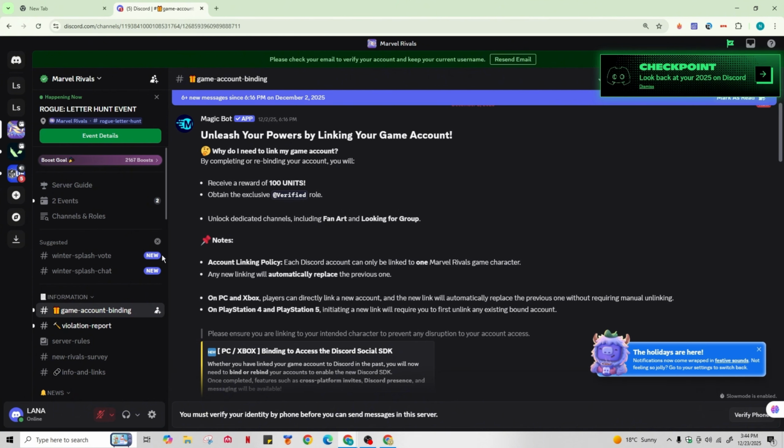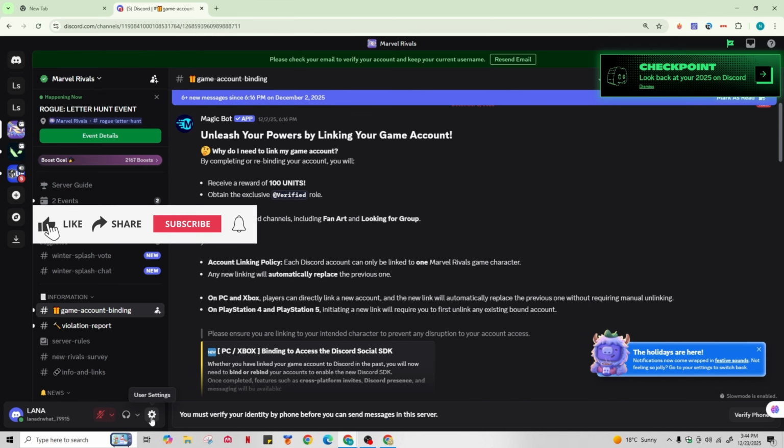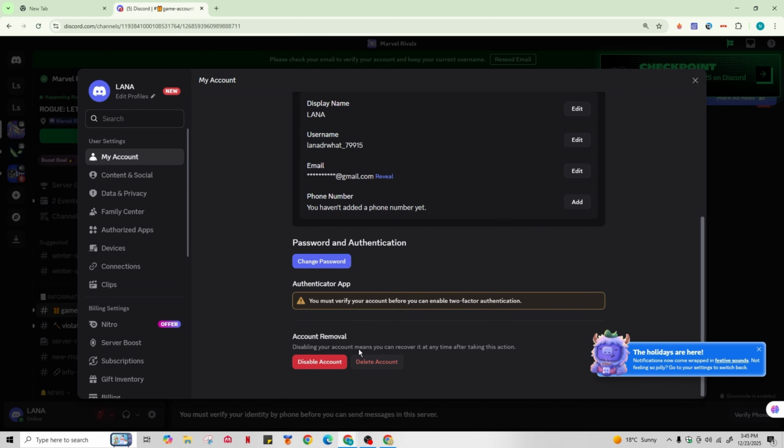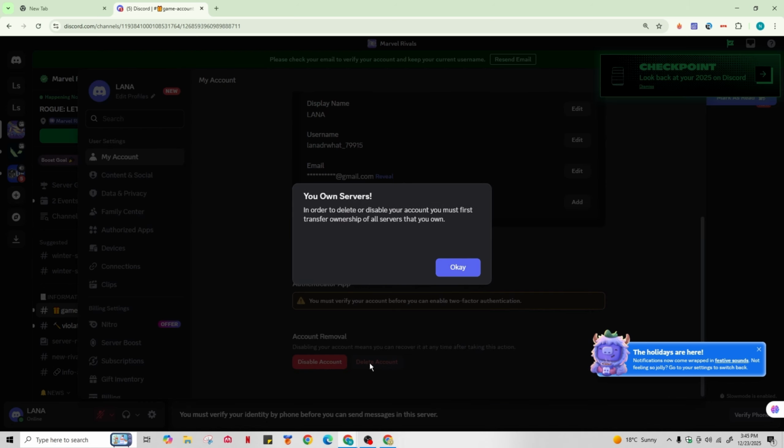Now once you're logged in to Discord, tap on the user settings from the bottom left corner of your screen. Go to the My Account tab, which is under User Settings, and under Security, scroll all the way down, and there you'll see two different options under the Account Removal section, that is Disable Account and Delete Account. If you really want to delete your account, tap on the Delete Account option.